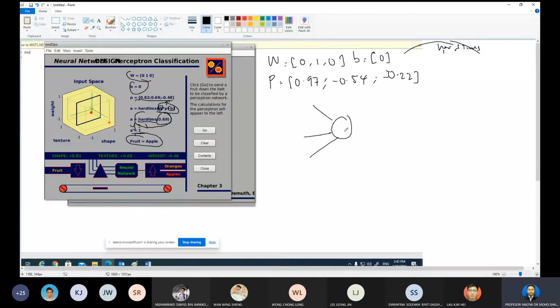For example, this is our neuron S, and this is Y. They use the hard limit here. The weight is 0, 1, 0. This will be input 1, input 2, input 3. Input 1 represents the shape, this one represents the texture, and this one represents the width. So you can see 0, 1, 0.